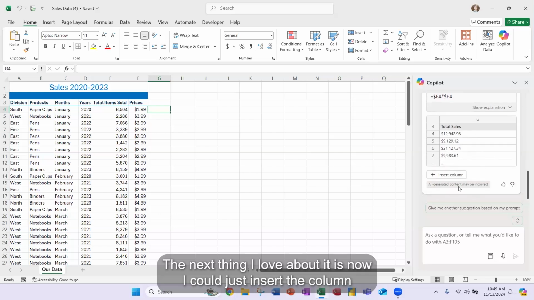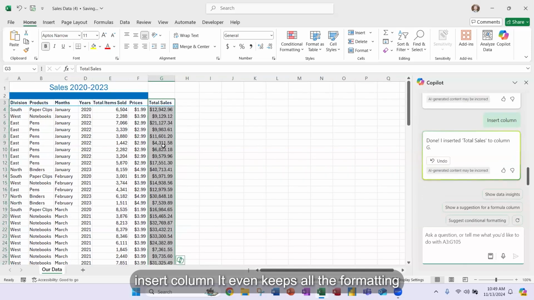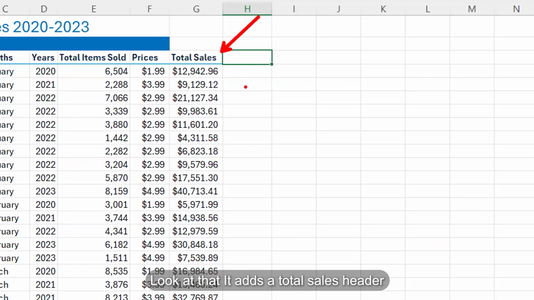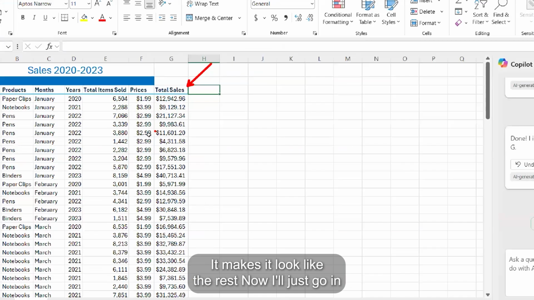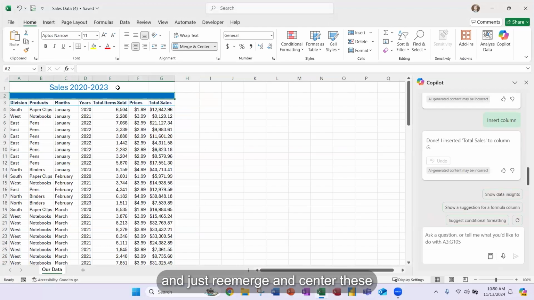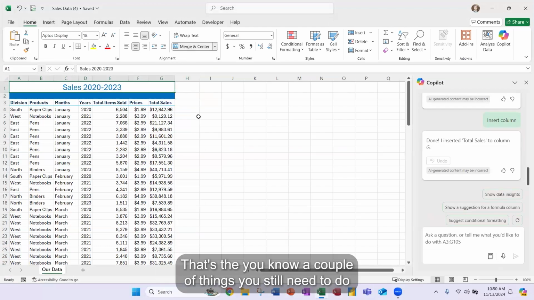The next thing I love about it is now I could just insert the column. Insert column. It even keeps all the formatting. Look at that. It adds a total sales header. It makes it look like the rest. Now I'll just go in and just re-merge and center these. That's a couple of things you still need to do.